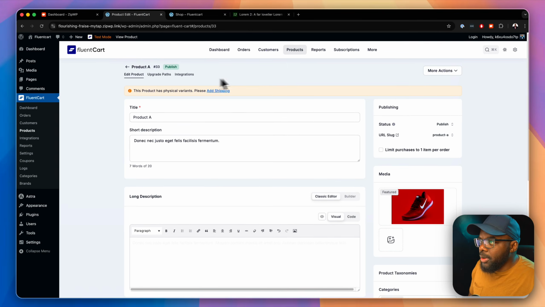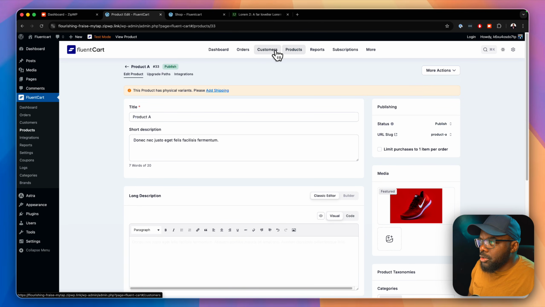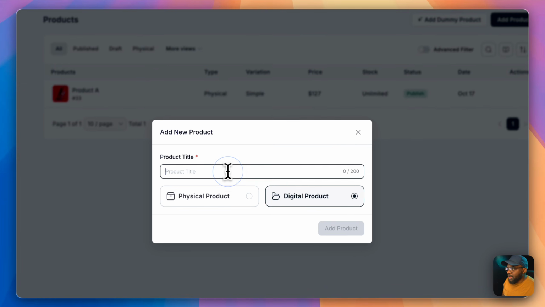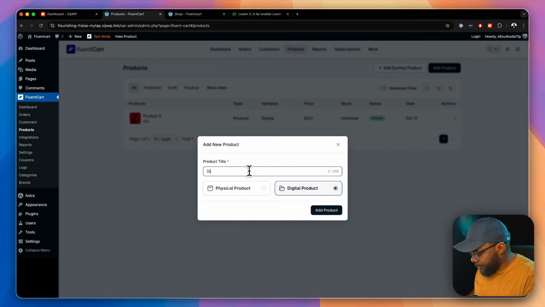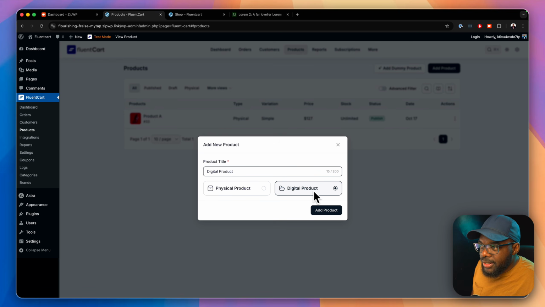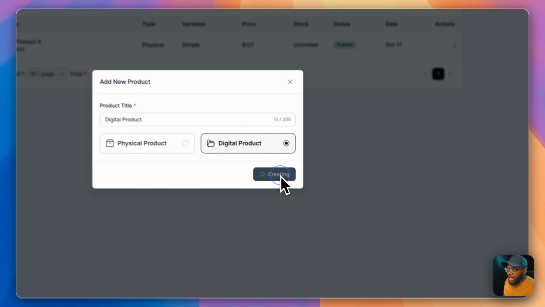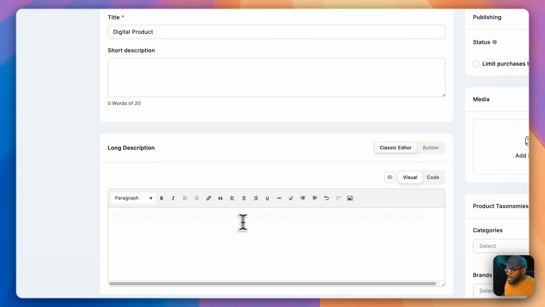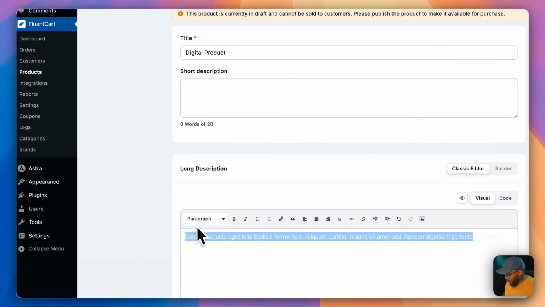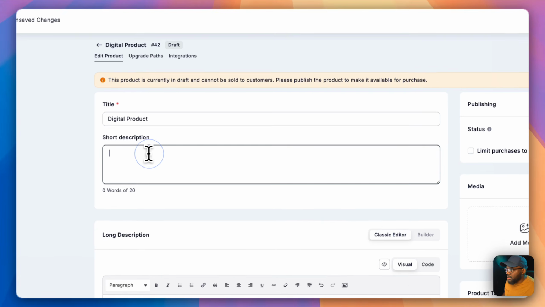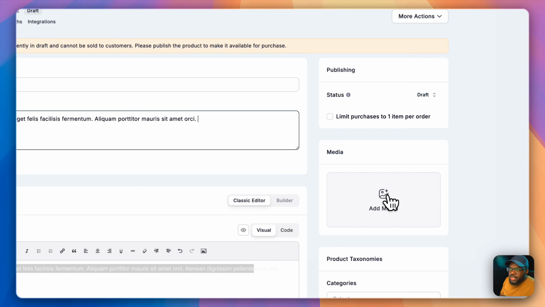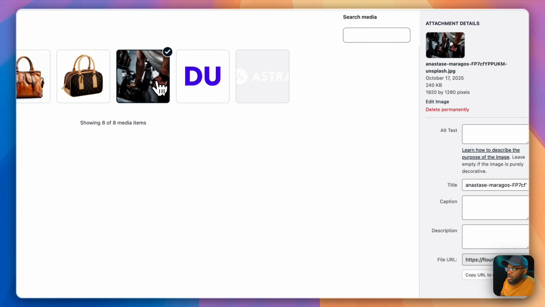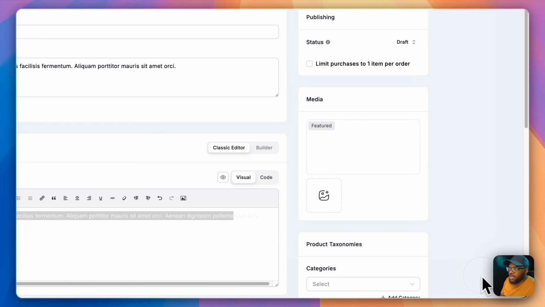So back over here, we are going to go to our products, and then I'm going to click on add product. So I'm going to call this digital product like that. And then I'm going to make sure I've selected digital product here. Click on add product. So just like before, we need to add our description, paste it in here. And then I'm going to copy the short description, paste it in here. Now we're going to need an image for this. So let's go ahead and click on media. And for my digital products, I'm going to go with this, click on use this media.